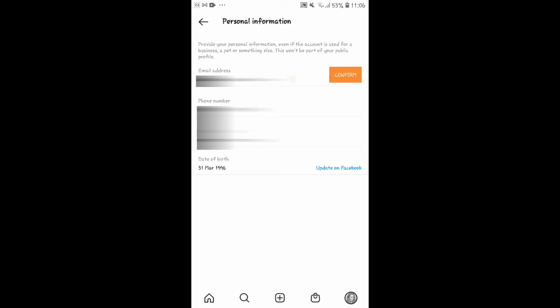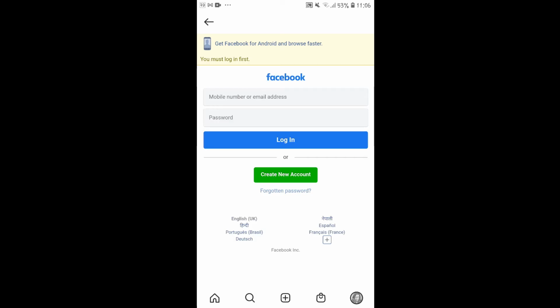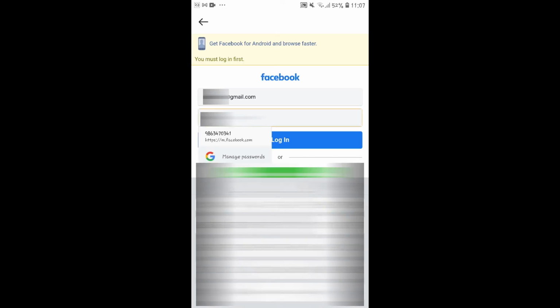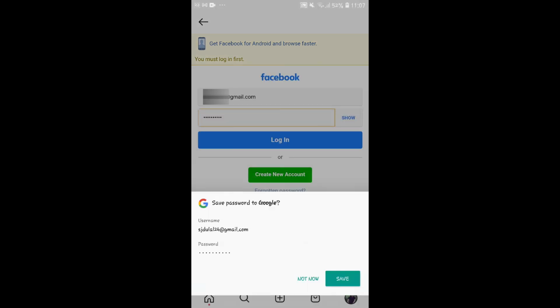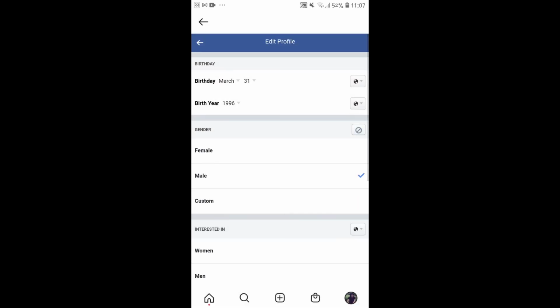You can change your date of birth from this page directly if you have opened your Instagram account independently from your Facebook. If your Instagram account is made from your Facebook account, tap on Update on Facebook. You will now be asked to log in to your Facebook account. Enter your email address or your phone number and your password to log into Facebook by clicking on the login button. This will take you into your Facebook profile edit page.